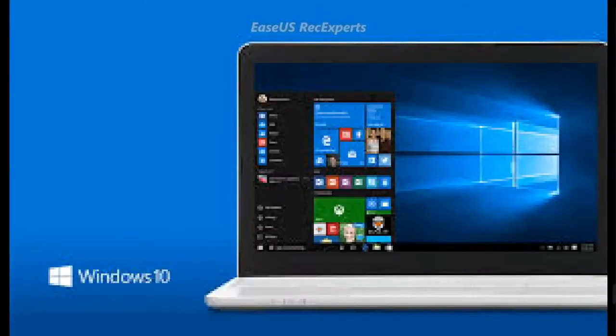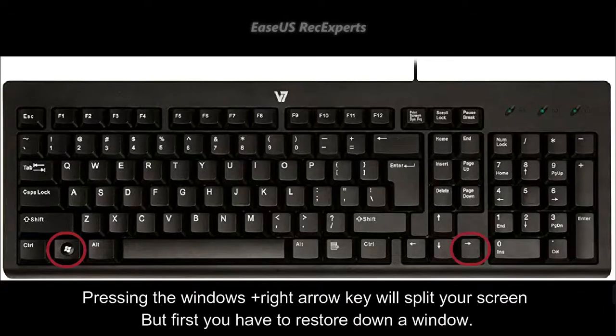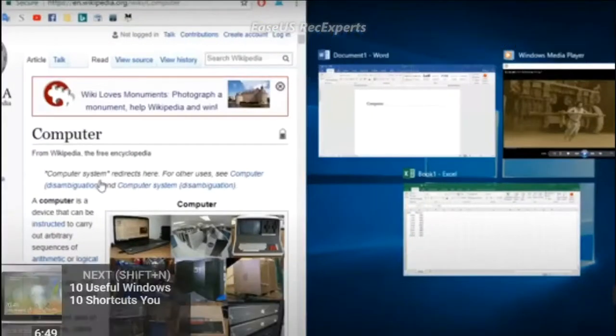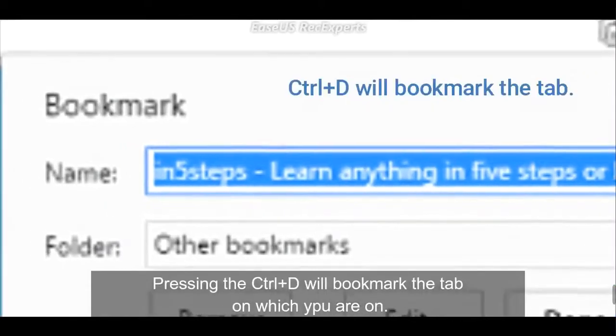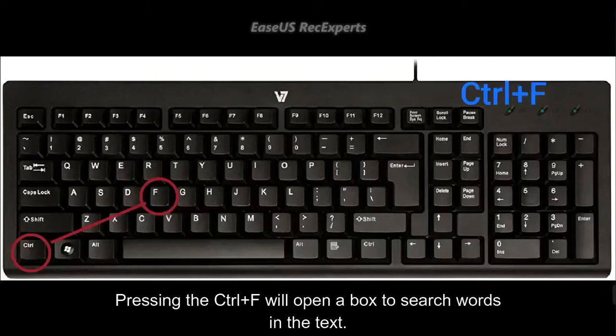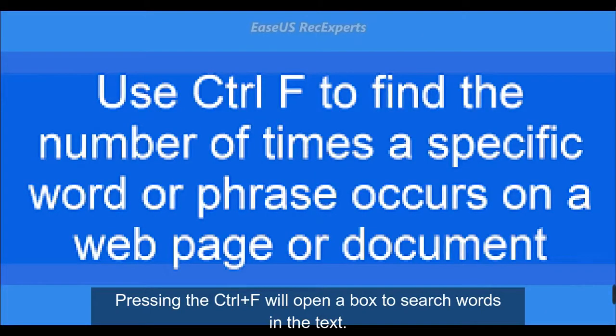So, let's get started. Pressing the Windows plus right arrow key will split your screen, but first you have to restore down a window. If you press Ctrl plus D, it will bookmark the tab you are on. Ctrl plus F will open a Find dialog to search a page for text.